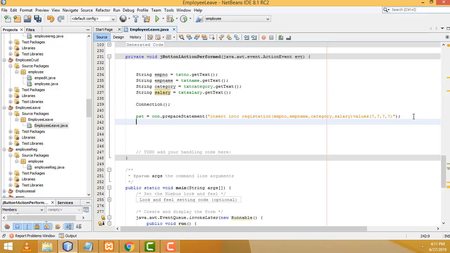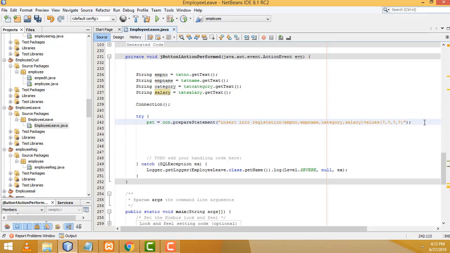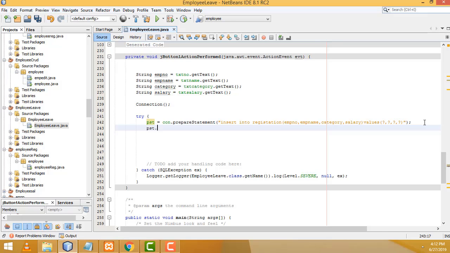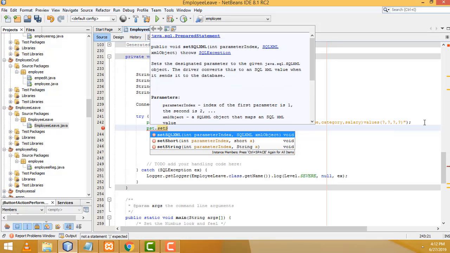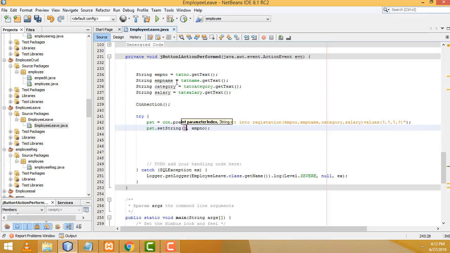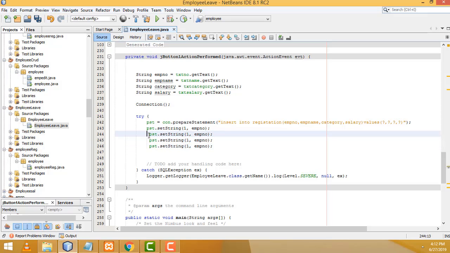Right. Now here you see the error. Click on this one, surround with try catch. Right. Now the error goes away. Now after that we have to write pst dot setString. First one should be emp number, second one Control C to copy, Control V to paste here. Second one should be emp name, third one should be category, fourth one should be salary. Control C to copy, Control V to paste here.